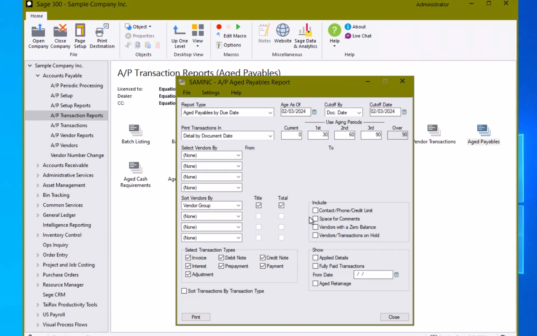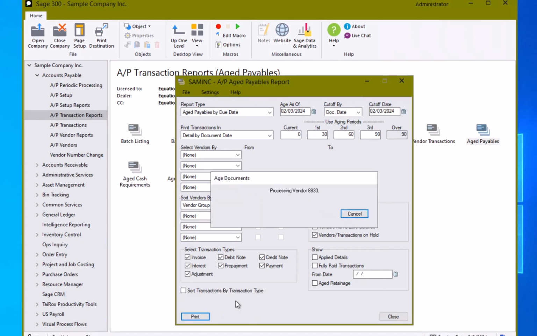There are a few other options on here. If you have transactions on hold, please remember you might need to check this box in order to include them on your report. If you are wondering why a particular vendor does not appear on your report, the first thing that you might want to check is vendors with a zero balance. If you do not owe a vendor, they will not show up on the report. You can hit the print button when you're ready.